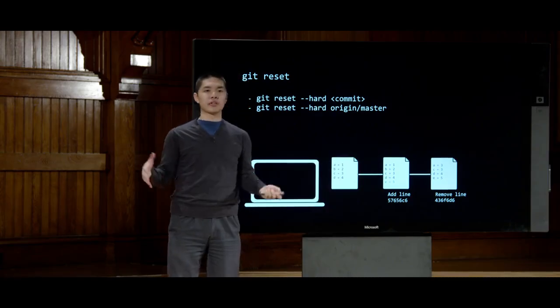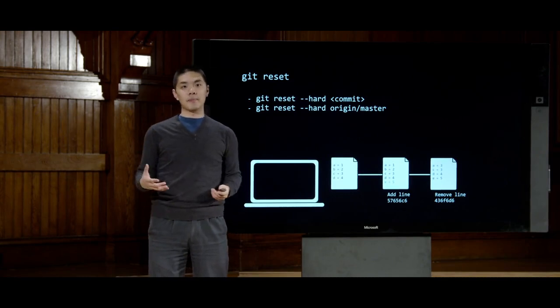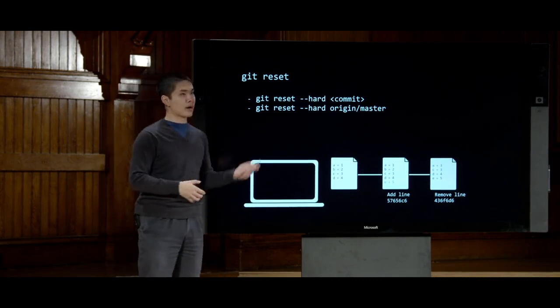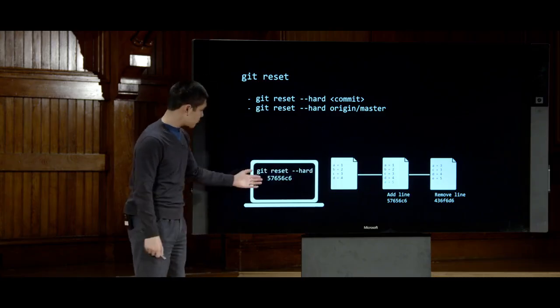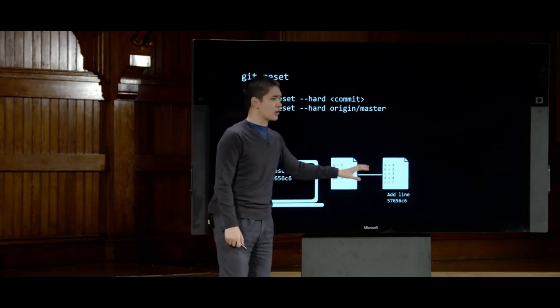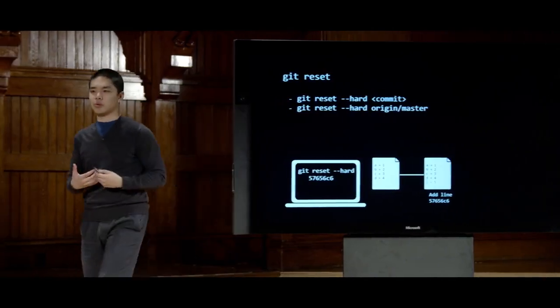And recall that origin/master is the version of my repository that's currently on GitHub. So if I want to take my current version of the repository and reset it back to whatever's on GitHub, then I can use a command like this in order to do so. So you run git reset followed by a commit hash, and that will reset the current state of your repository back to whatever state it was in previously.